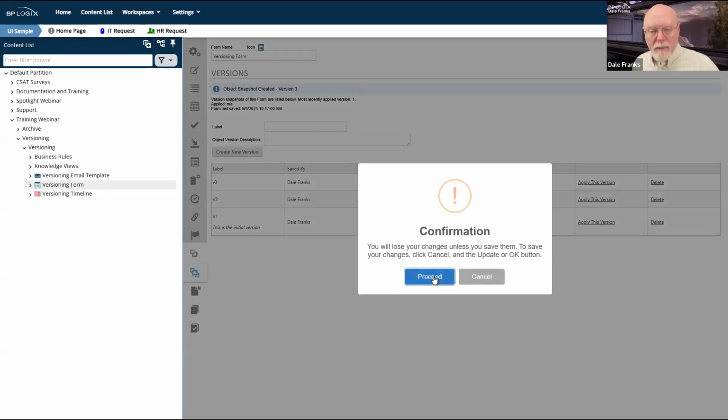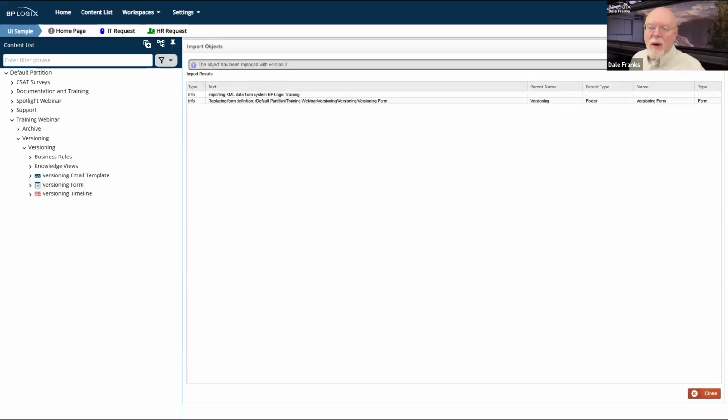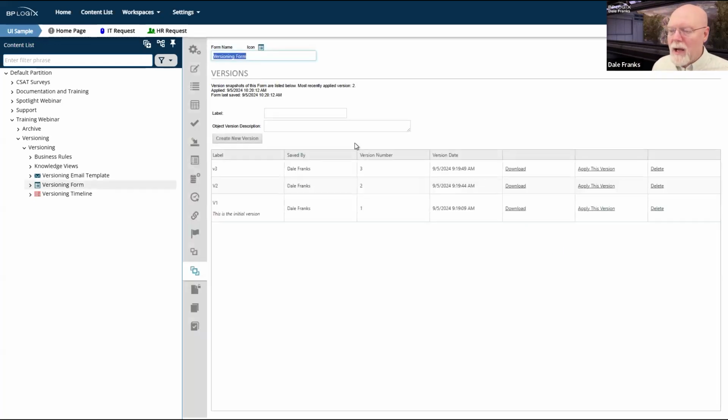version. I'm going to get a confirmation dialog box that asks if I'm sure that I really want to do this. But when I hit proceed, it will go ahead and basically do what is essentially a re-import of that saved version. It will show me an import report, tells me it's applying that version, and I hit close here. And now I am running in version 2 of this form.